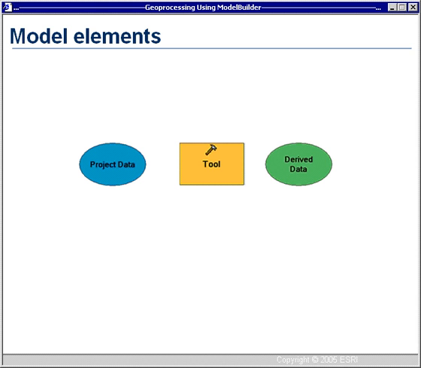Derived data is the result of tools run in the model. It is the data that is generated as the outcome of a tool in your model process. This generated result can also be used as input into another tool in the model chain. It will also be the end result of your model. ModelBuilder provides that kind of functionality to chain tools and results together.